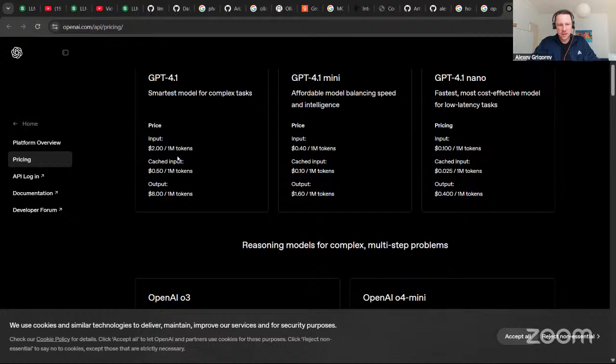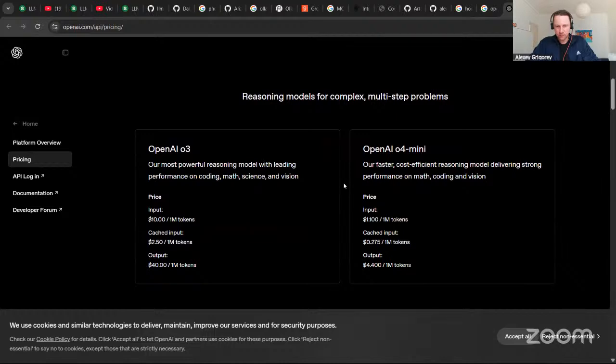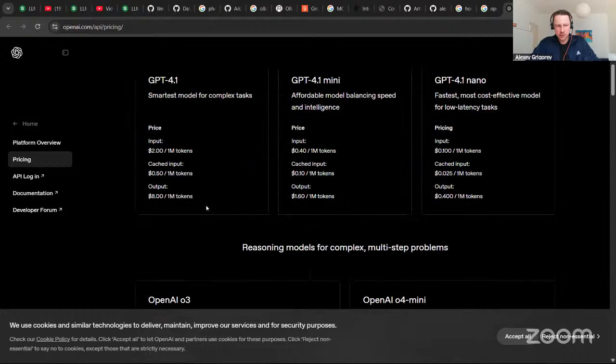Because one token is not necessarily one word, but it can give you some idea that actually for $10 you can do a lot, right? And I think if you deposit $10 to OpenAI, you will not be able to spend all $10. And then you see other models like Mini and even Nano, which are cheaper. So yeah, you can see the prices here.